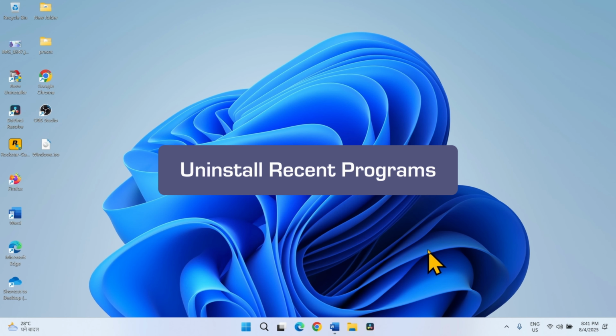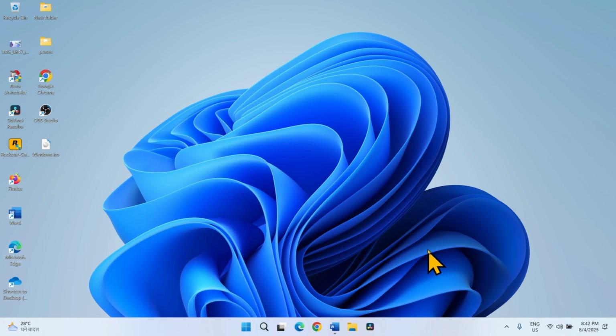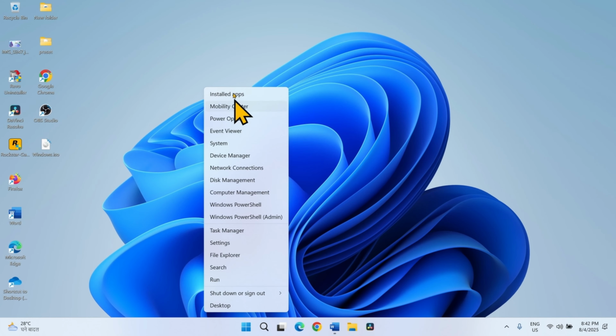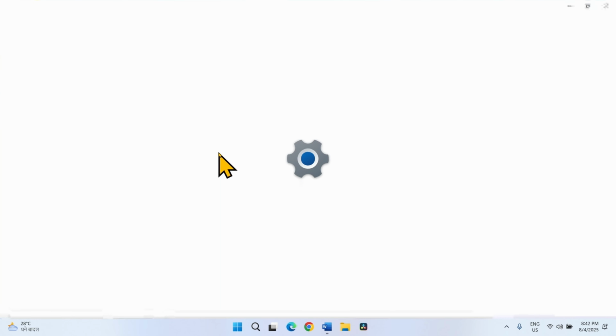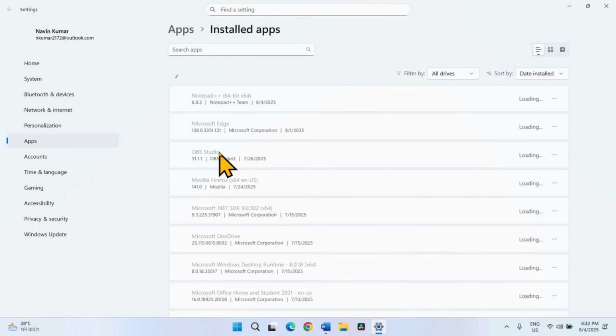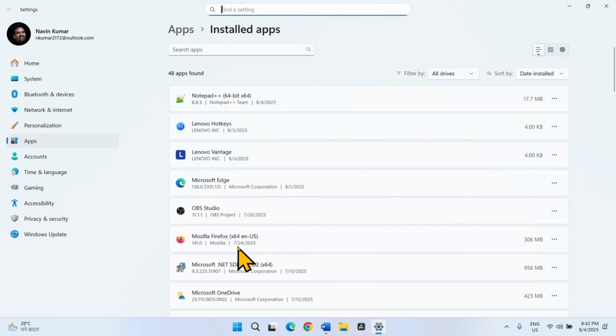If the error is still showing, then uninstall recent programs which you have installed. If you have installed a program recently and after that the issue started, then uninstall the program. To do this, right click on Start, select Installed Apps. Here find the program in the list which you have installed recently.